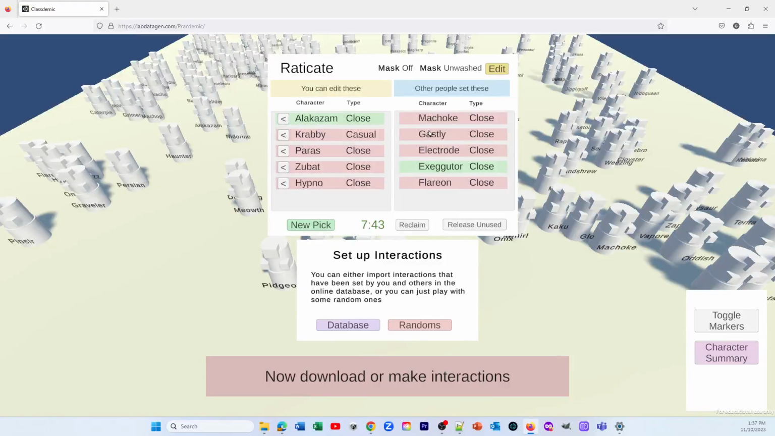Now, the interactions you can see on the right, they are ones that you can't control because they're ones that people have decided that they want to interact with you. So the person in charge of Machoke, for example, has decided they want to interact with you. The person who's in charge of Ghastly has decided that you're one of their 5. But actually only one of these is active, and that's the one from Executor.